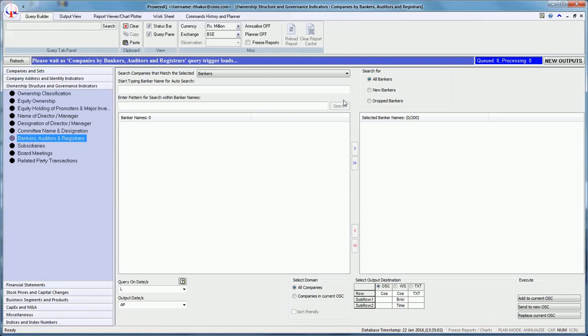Let us understand the functioning of this query trigger with the help of an example. Suppose we want to find companies whose auditor partners were Ganesh Balakrishnan for March 2015. To execute this query, you need to follow 6 simple steps.